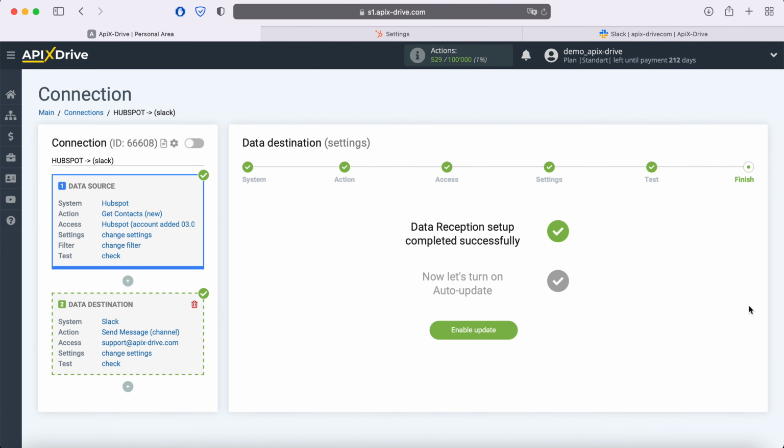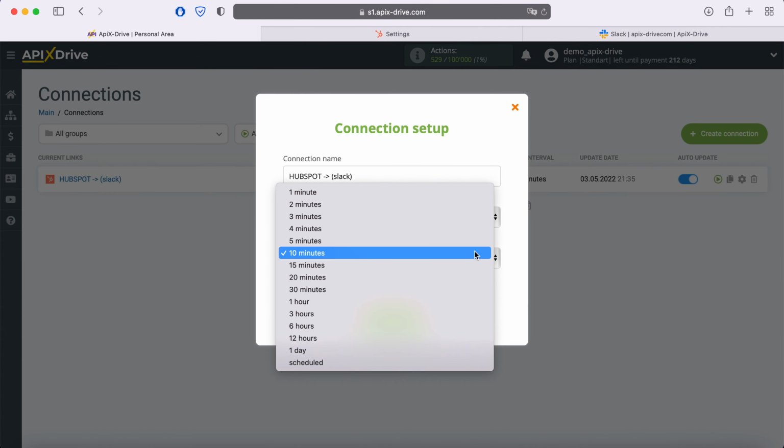This completes the Slack data reception setup successfully. Now you need to enable auto update and select the communication interval, for example, once every 5 minutes.